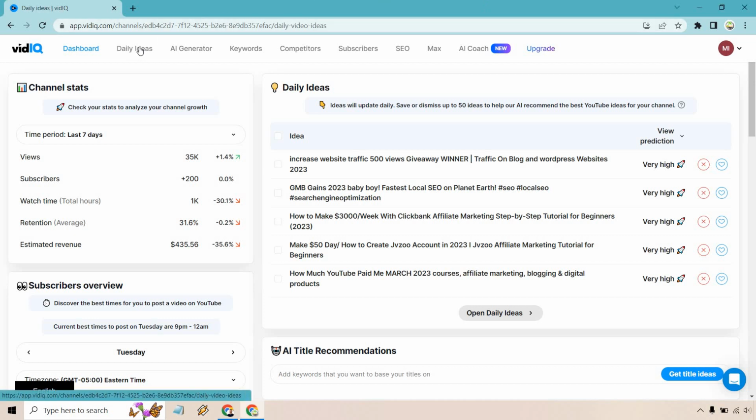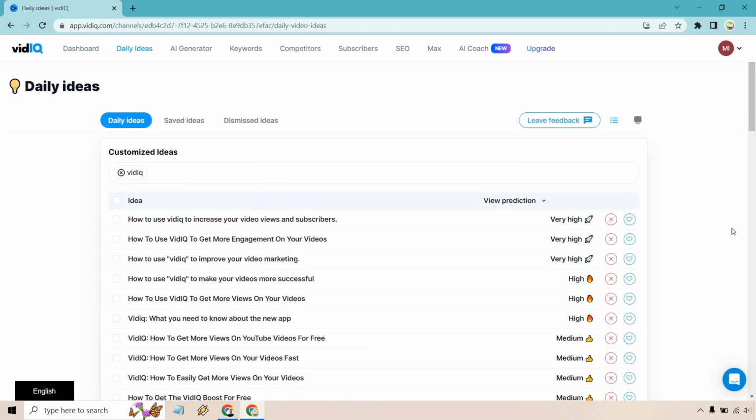This is a fantastic feature if you're looking for daily ideas, obviously. So what you do here is you go in and you enter a specific keyword. For this, I'm just talking about VidIQ. And if I hover over right here, it says view prediction, which is indicating the views your channel could get for this idea. So the higher it is, the more chances are that your audience is going to like it.